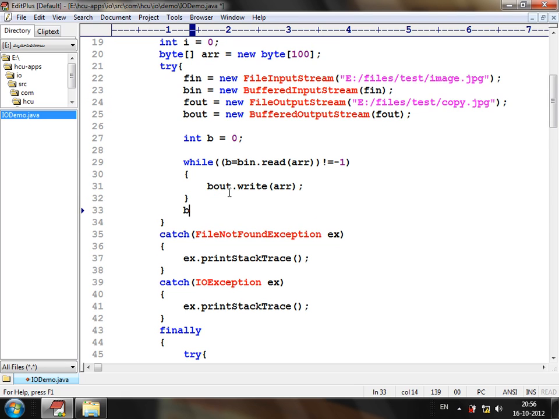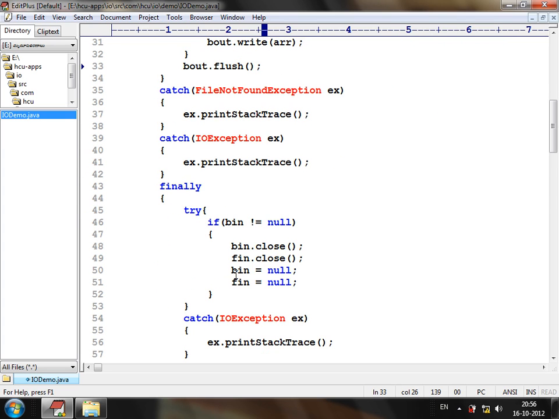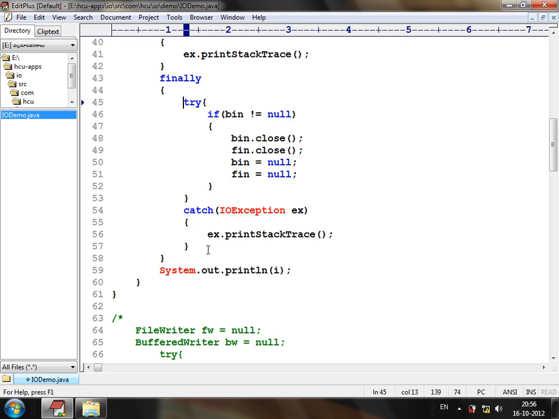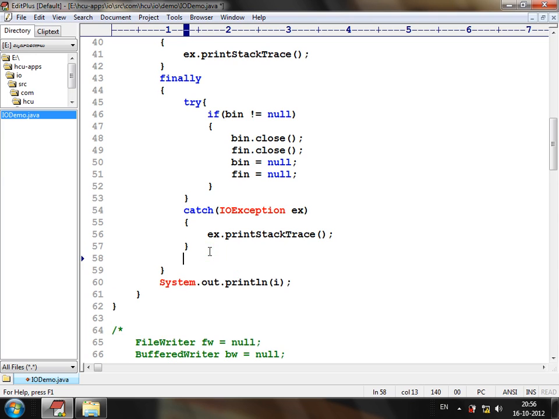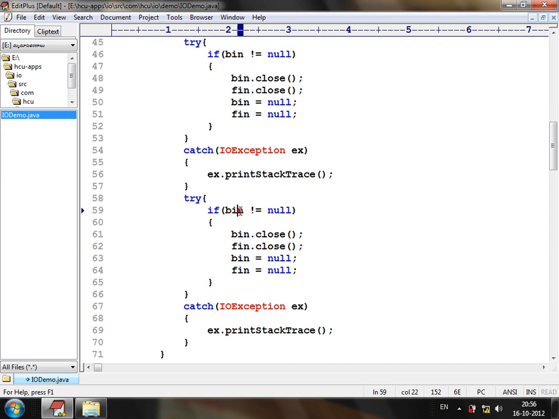After completing the while loop, we flush the code. Okay? And then finally, we will write another try catch. The input streams and output streams should be separately closed. If bout is not equal to null, then bout.close, f4.close, buffer output stream is equal to null, file output stream is equal to null.